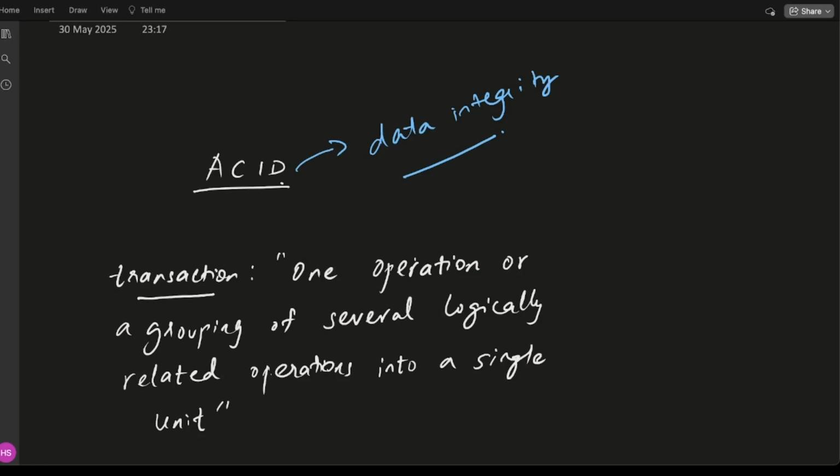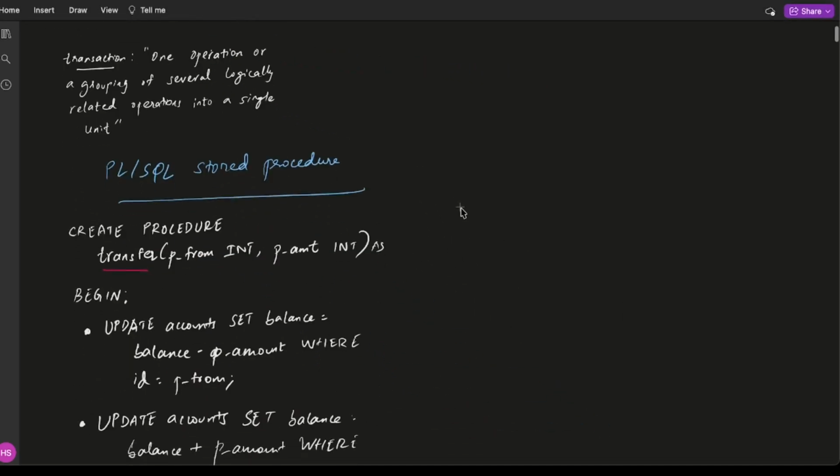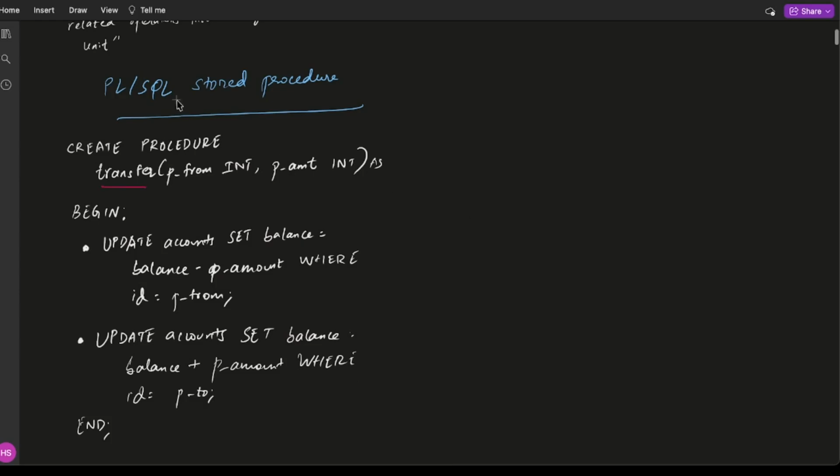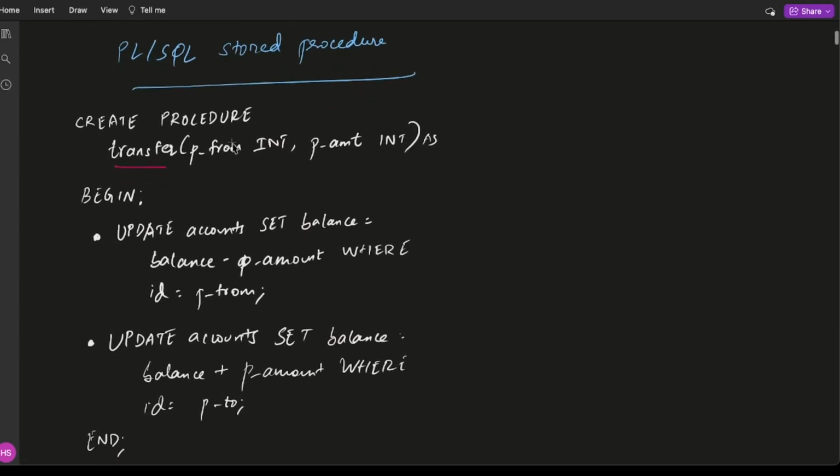So before we go into more details on ACID, let's see what a transaction actually is. A transaction is basically a single operation, a single read, write, or update, or it could be a grouping of logically related operations into a single bundle. Before working with JDBC, I always used to associate PL/SQL stored procedures with a transaction. So you have this procedure that you create in SQL.